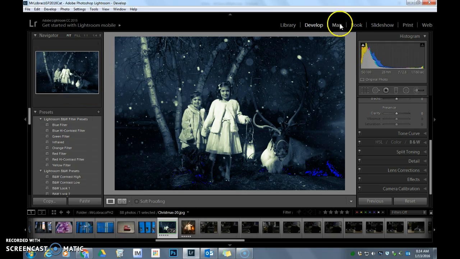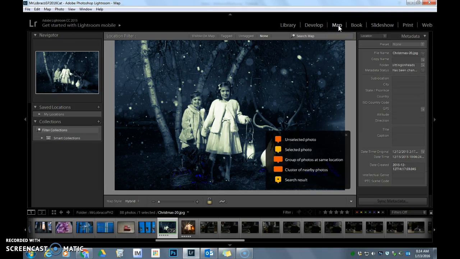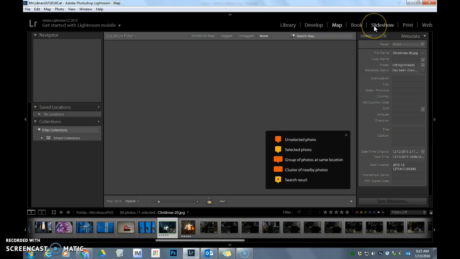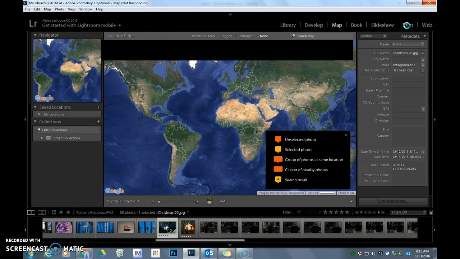Map I don't use at all, but this lets you geotag where your photos were from. It also lets you control and filter by where those photos are from. Book is for creating books. Slideshow is for creating slideshows. Print we will use. So if we go to the print module, this will help us create prints of multiple images if that's what we want to do. I have multiple different ways of printing, and I'll be teaching you guys those as the semester goes along.